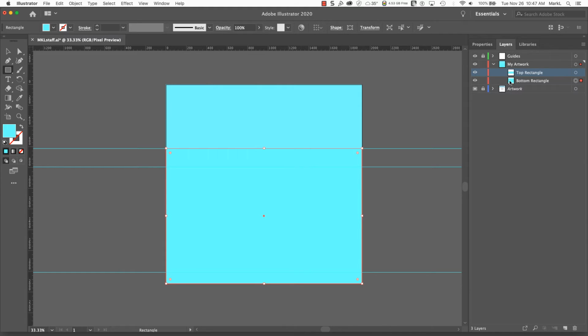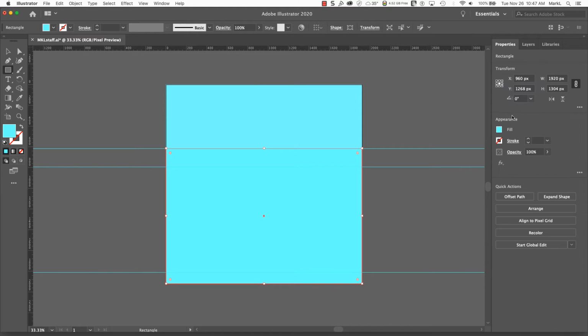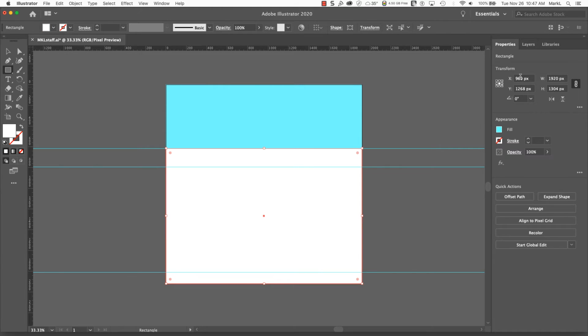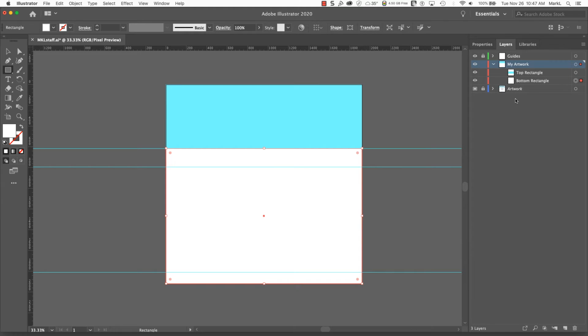In fact, why did the bottom rectangle remain blue? Let me go back to Properties, to Fill, to White. Strange, but anyway, now it's white. So now I'm going to actually hide that layer, the bottom one, because I need to bring in this graphic.